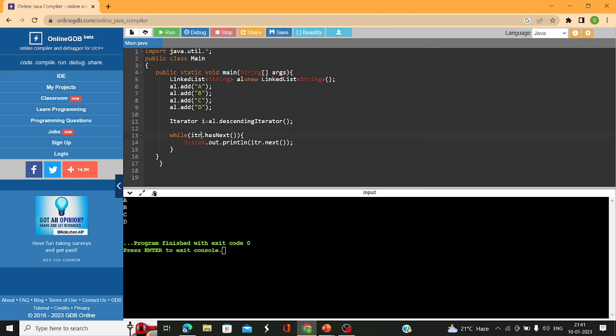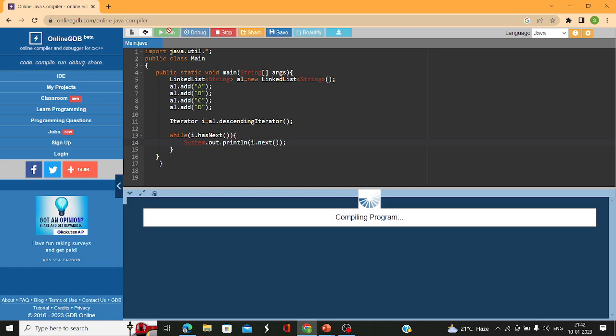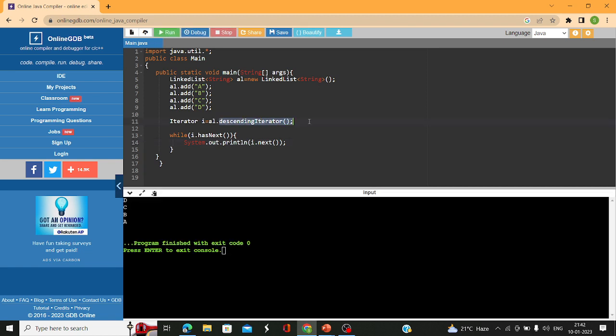Instead of itr, you have I as the name of the iterator object. I dot hasNext. hasNext is the same. It will just check whether the next element is present or not. If it is present, then print the next element, I dot next. That's it. So the only difference is that instead of printing A, B, C, D as it is, you make use of this descending iterator, and as expected, you can see the output as DCBA, which reverses all your elements present in the linked list and prints them in reverse order.